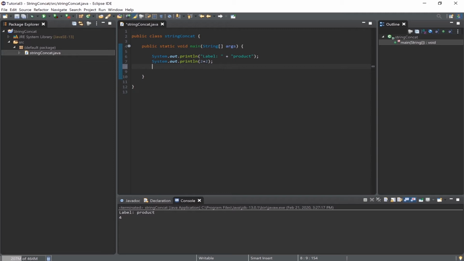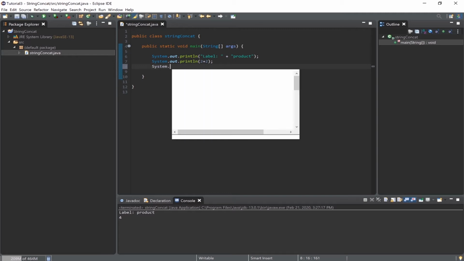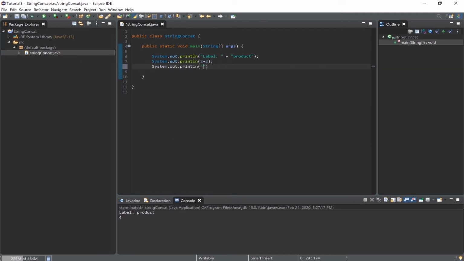So if we put another print line statement, in quotes we're going to put "Price". So we're going to have a string value here in these quotation marks, and then we're going to add a plus sign to concatenate an integer value of 4 after this string value. If we run this, notice what we get: "Price: 4". What it did is concatenate that integer to the end of that string.